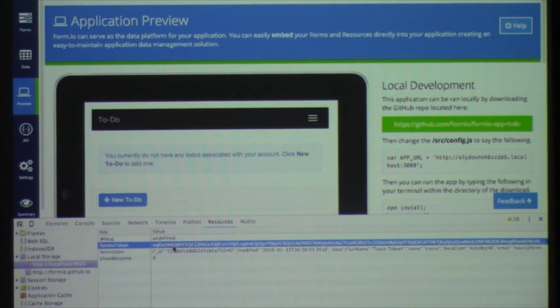JWT tokens are very secure. What it really is is a digital signature. I have the ability to read what's inside of this object, so I could read my username and whatever, but I can't muck with it.